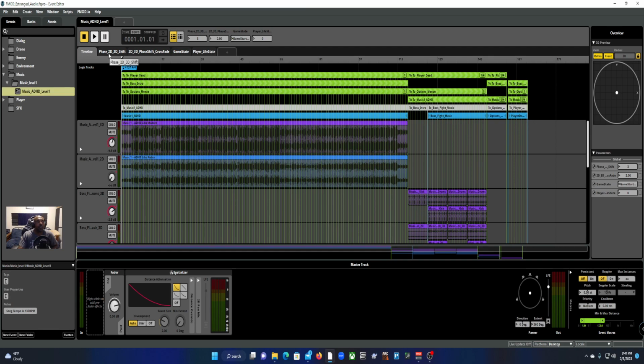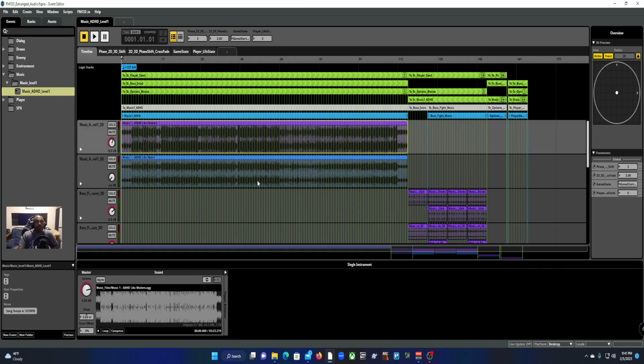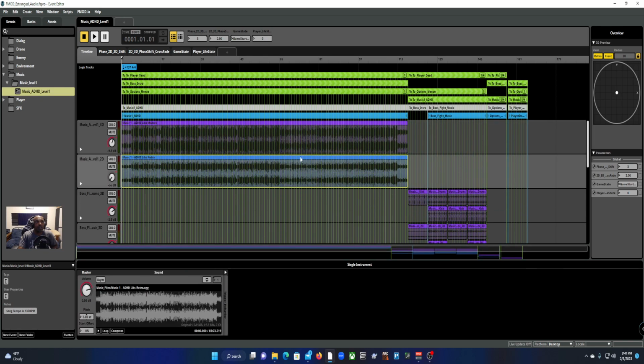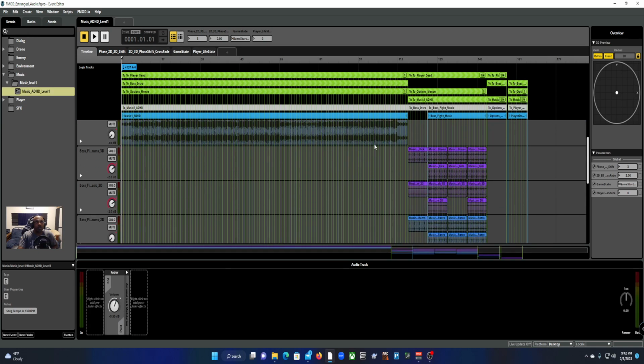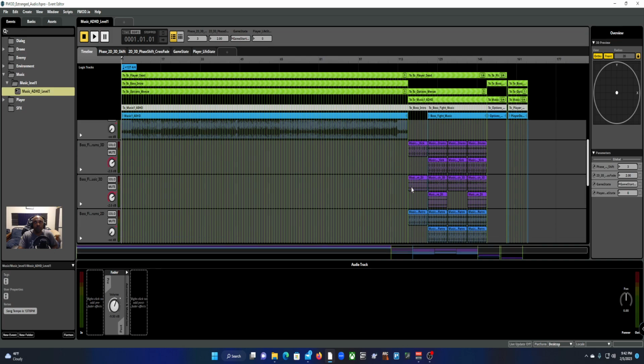So basically, we have the timeline, which houses all the actual audio files. I have the 2D version, 3D version. I try to color code, at least for the music I did. Purple is 3D, blue is 2D.